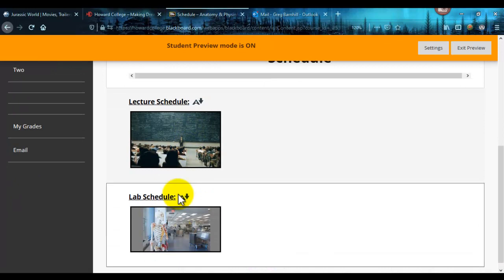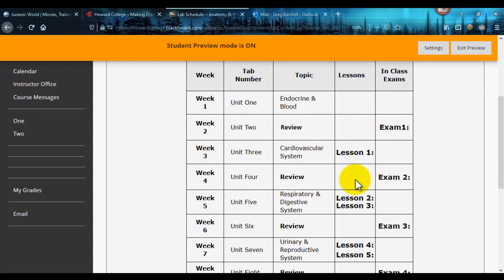And I'll go right to the lab now. Let me go down here. Here's the lab schedule, and I'll make this quick. So there it is. There's going to be four lab exams. Those are in class. Well, okay. Exam one is not going to be in class, and I'll go over why that is in a second. Here are the five lessons you're going to do. They don't start till week three. That's the first one you're going to do.